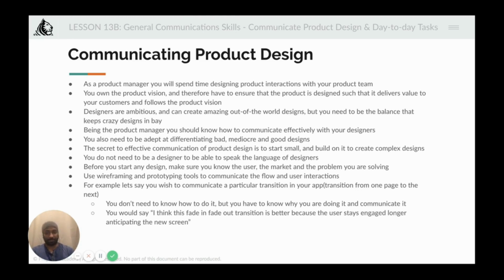So for example, if you want to communicate a particular transition in your app, the transition from one page to the next, you don't need to know how to do it, but you just have to know why you are doing it and communicate it. So you can say something like, I think this fade in fade out transition is better because the user stays engaged longer, anticipating the new screen. And if you don't fade out, then the experience is very jarring, and it might sort of shock the user.